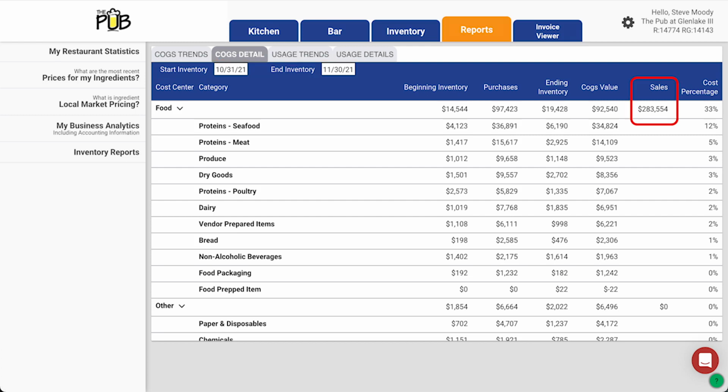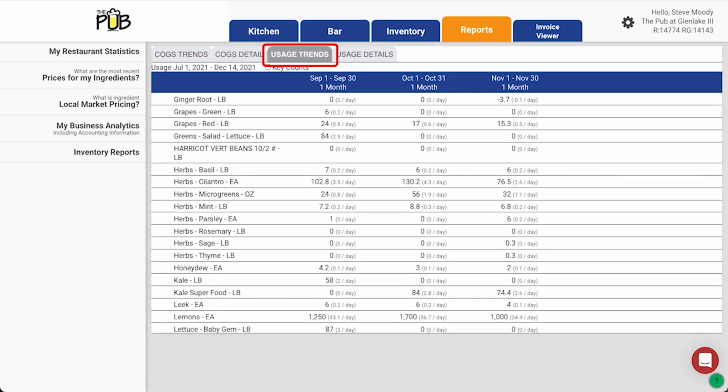We also use your sales to provide you with a food cost percentage. The report summarizes the cost of goods sold value for food, non-food, and alcohol with category-level detail within each of those cost centers. The Usage Trend Report allows you to see ingredient usage between all available inventory periods.